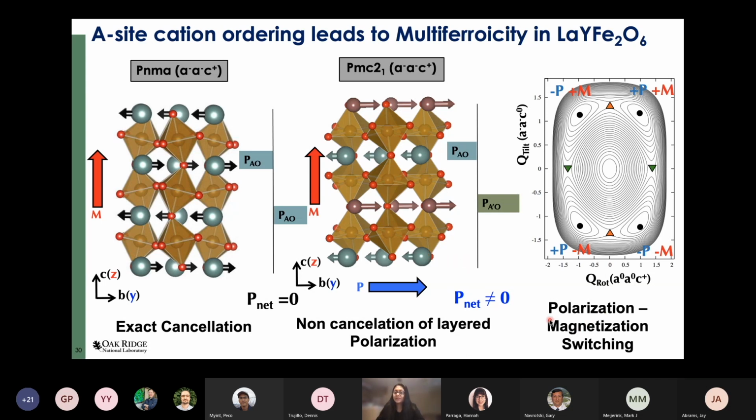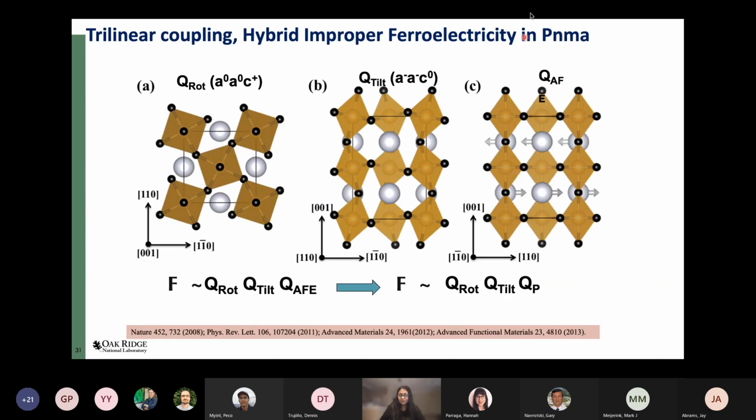And for this type of system, the polarization and magnetization are switchable via tuning the tilt and the rotational structural modes. And the nature of the ferroelectricity that is observed in this type of system is hybrid and improper in nature. That means the structural modes are very important, and there is also a trilinear coupling that exists between the rotation, the tilt, and the antiferroelectric or the polar mode.